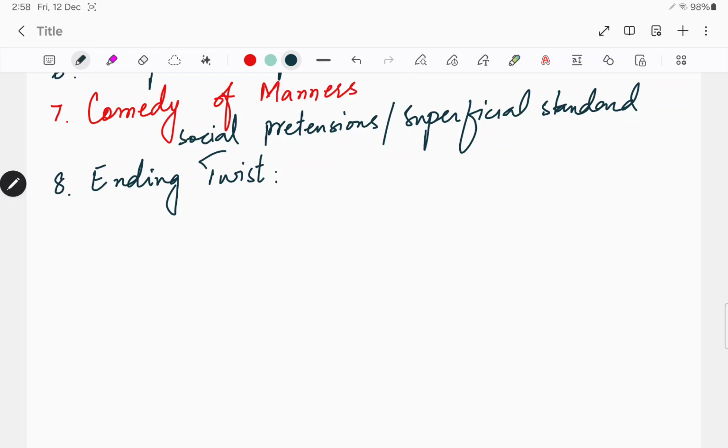So with that, dear students, we have come to the end of the main points of the play, so that I believe you must have understood now how the play goes on and how it finishes off.